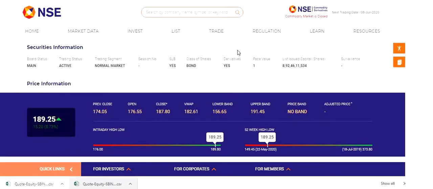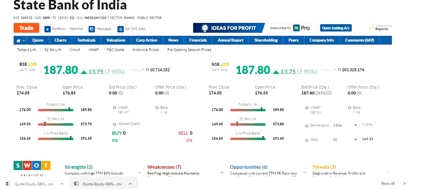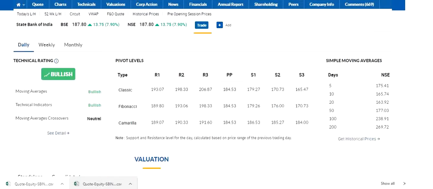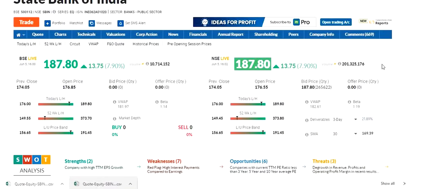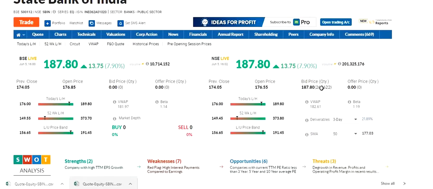To find these simple moving averages, go to Moneycontrol, and on the Moneycontrol site, go down, search for SBI and go down here. Here you can see simple moving averages, all the days 5, 10, 20, all you can find it here. And also here you can select the 50, 100. See, we calculated for 50, right? So you can see 177. We also got the 177. We go over to Excel, see 177.02.